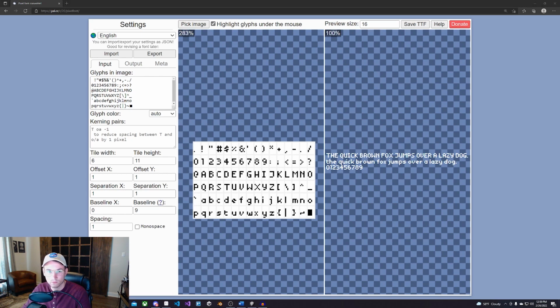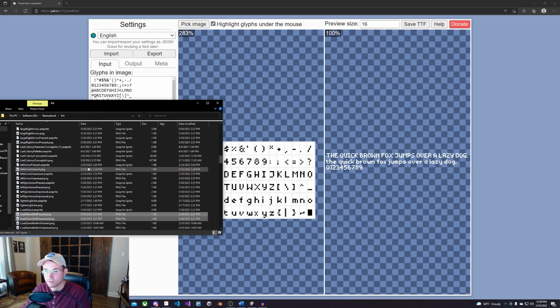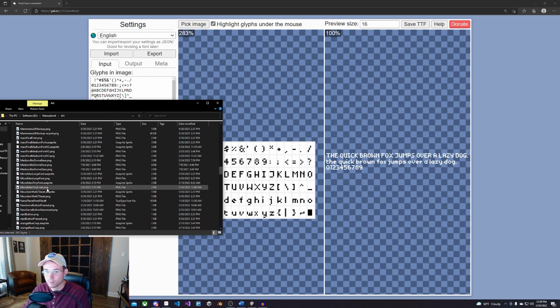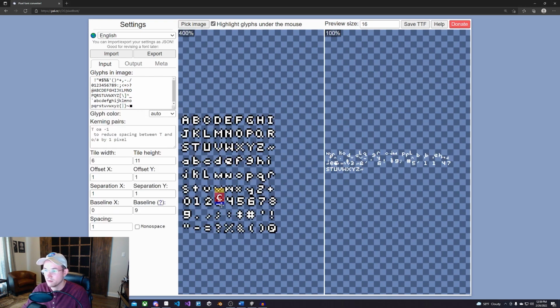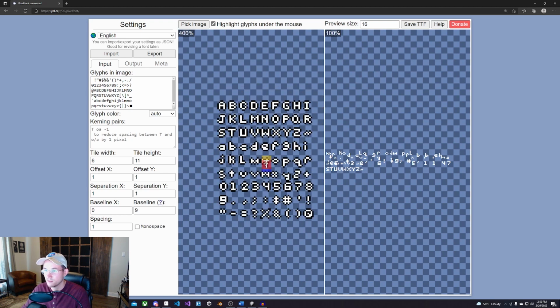And then the next thing you're going to want to do is find that file that you just created. I think mine is right here. And you're going to drag that file onto the left side. And now you'll see your custom font right here. And then you're going to start going through these settings.